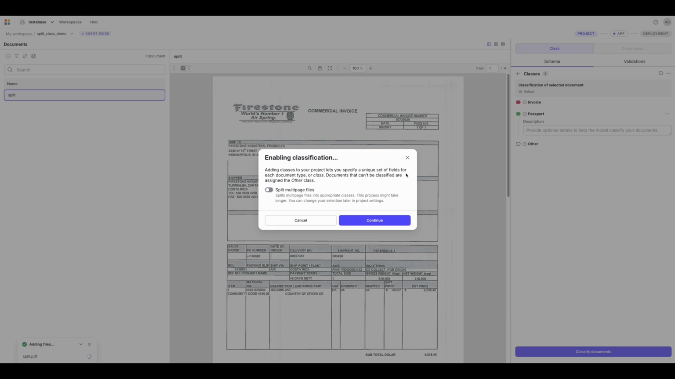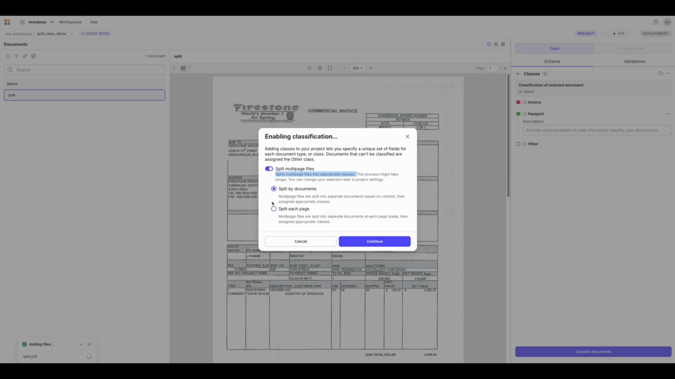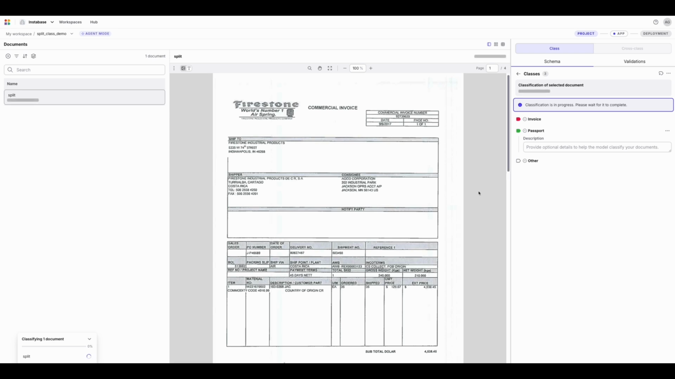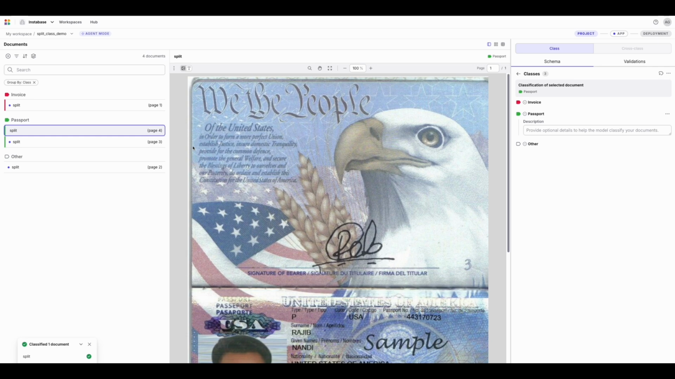We turn on Split Multi-Page Files and choose Split by Documents, which uses context to find document boundaries, rather than splitting at every page break. We continue and classification kicks off. The model reads every page, decides where one document ends and the next begins, and assigns each piece a class.